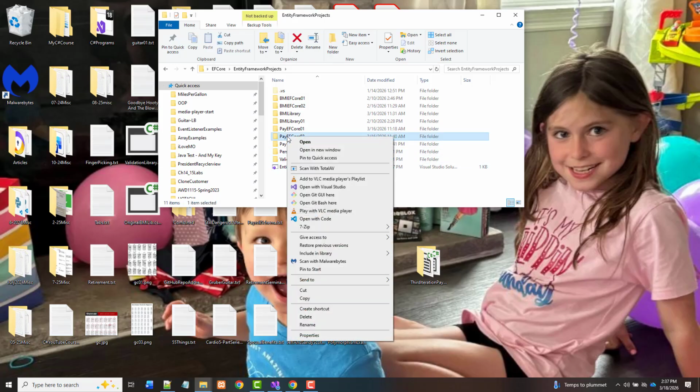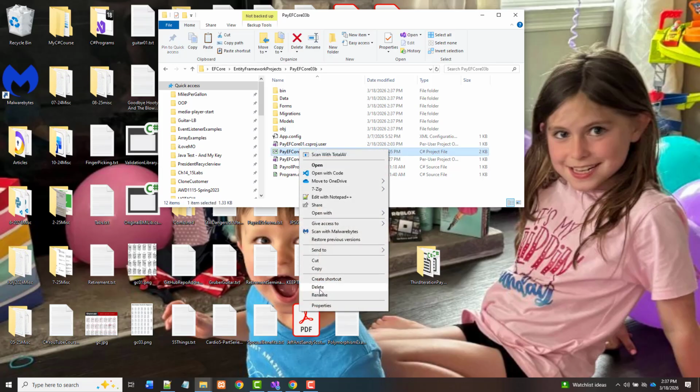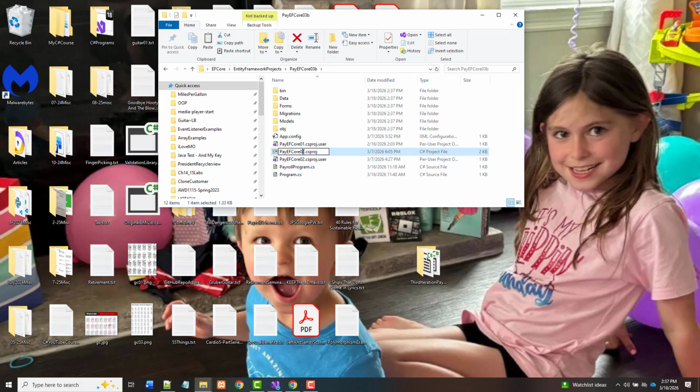But I'm going to take the one that worked, the PayrollE-Core02, and I'm going to copy it and paste it. And I'm going to take this and make it 03b, like that. Then I'm going to open this up and change the CS proj file. I'm going to rename it to 03b, like that. Now I probably should be changing these two, but I'm not going to. Just forget it. I'm more concerned with getting this to work.